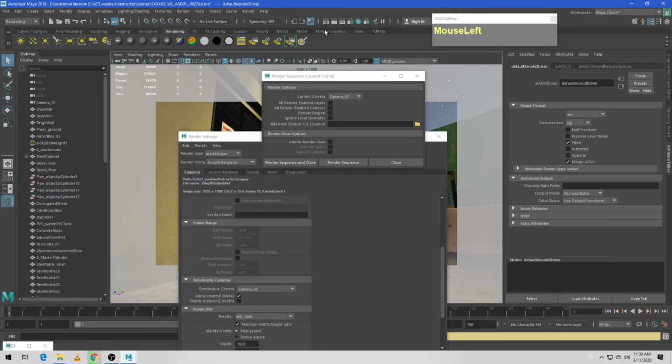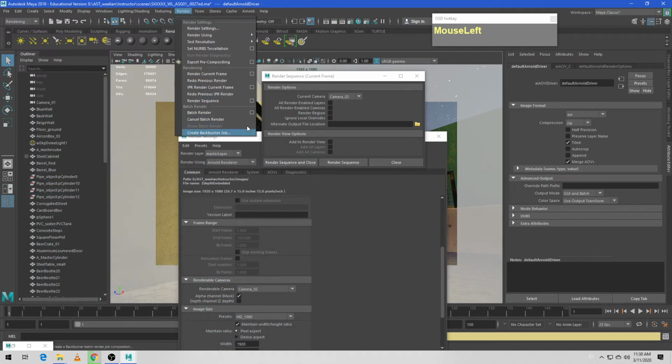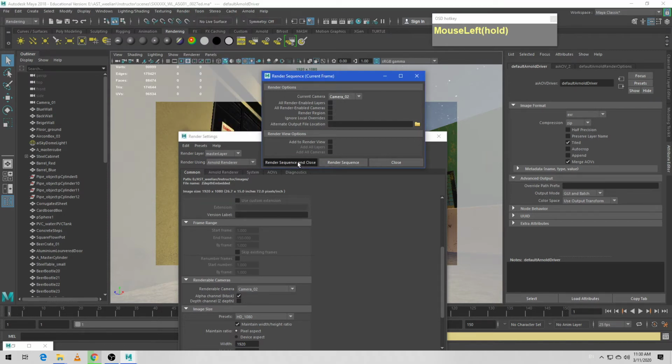So I'm going to do a render sequence, and then click on render sequence and close.